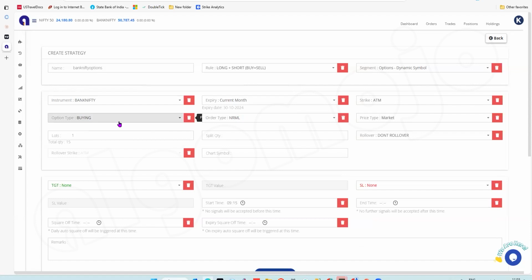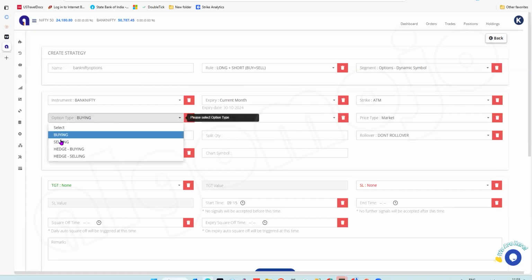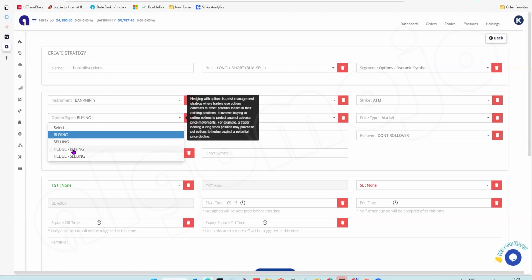So if you're an option buyer, by default it will be buying. If you're an option seller, you can select selling. If it is hedge buying or hedge selling, accordingly you can select any of these option types.